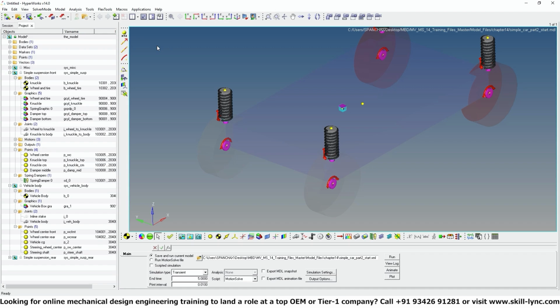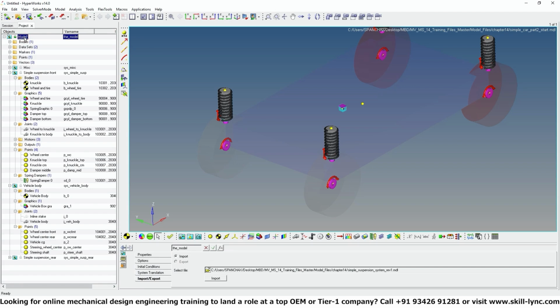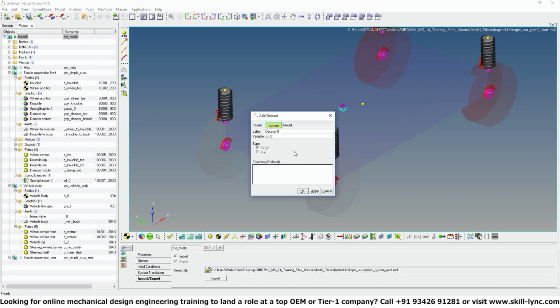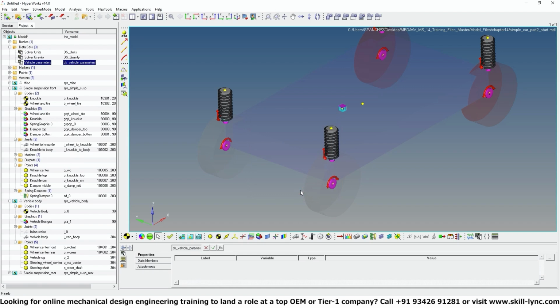Now it's time to create a dataset for the suspension parameters. For that, you need to right click on your model and go to the add option and then click on the general MDL entity and then select the dataset. Here, let's give meaningful names for the dataset. Let's call it vehicle parameters. And you can also change the variable name to vehicle parameters. And then click on OK.